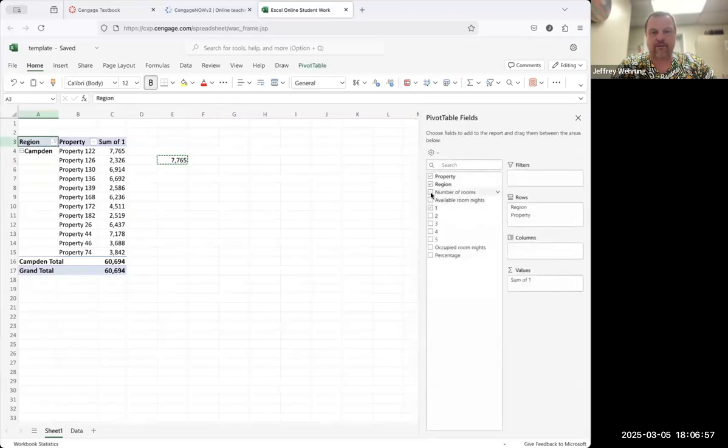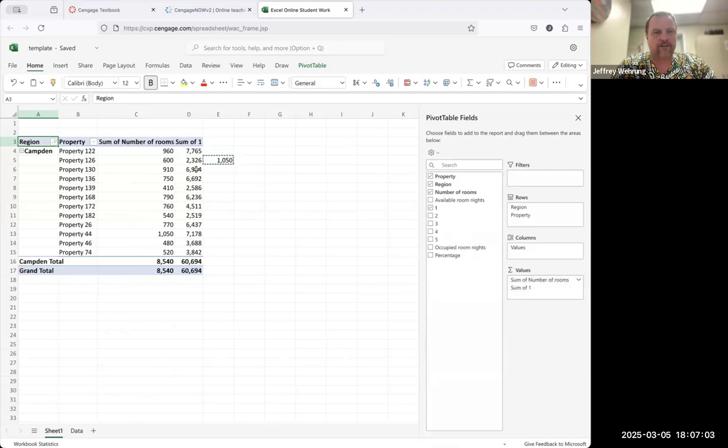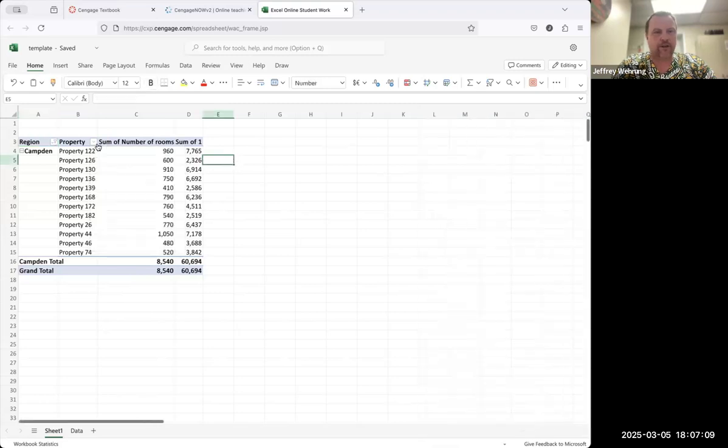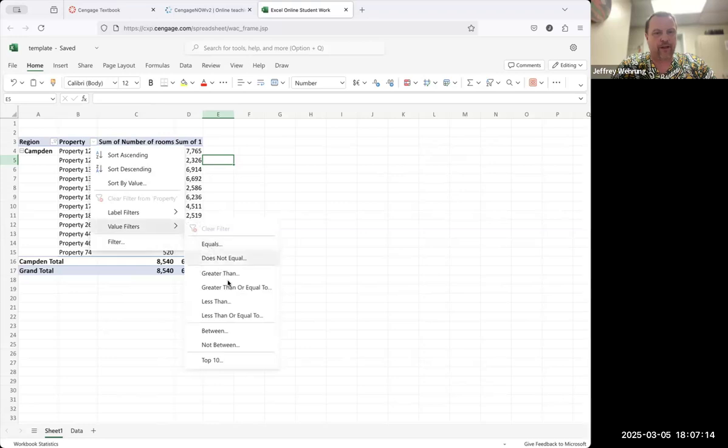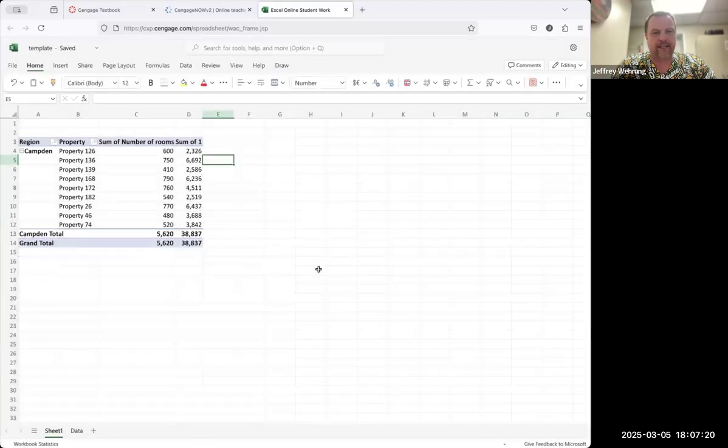Okay, so let's see. Number of rooms we can add in, and we add that in as value, right? I'm actually going to put that above the stays, right? And then we want to filter the properties so that we want a value filter where it is less than 800. So we want our number of rooms to be less than 800. There we go. That's a shorter list.